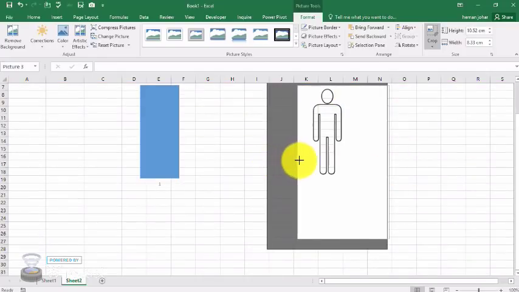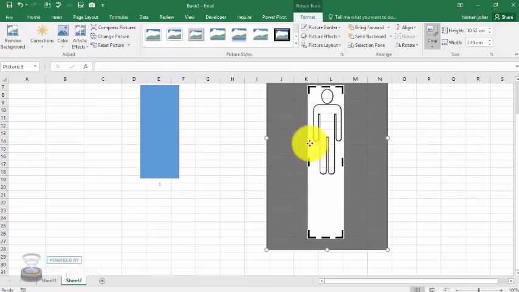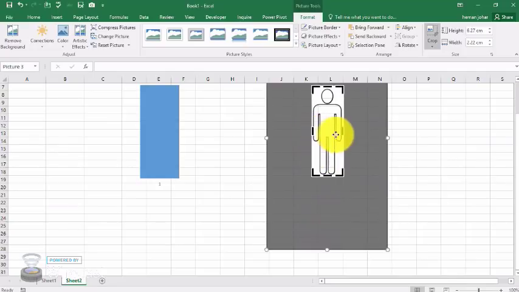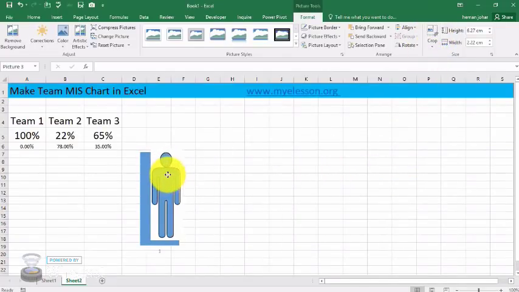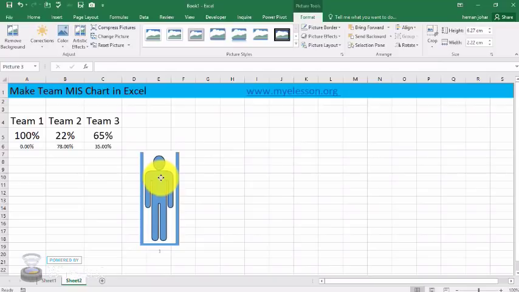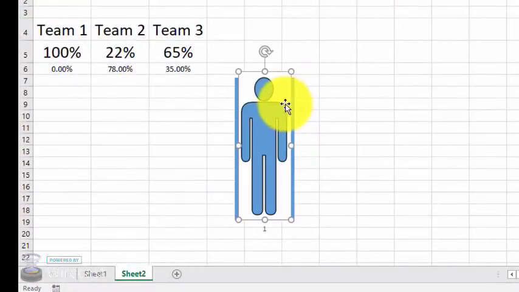See, like this. Crop it to as near as possible. And once the size is achieved, click here again. Image is cropped and now we will resize it. All right, so that we are able to set the borders correctly.